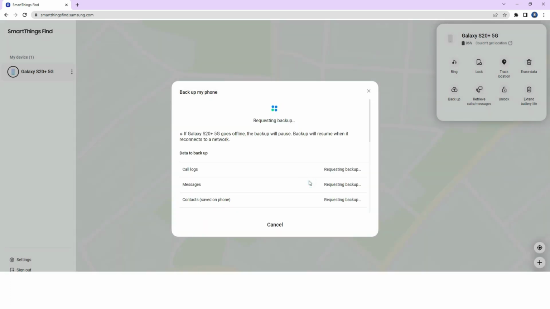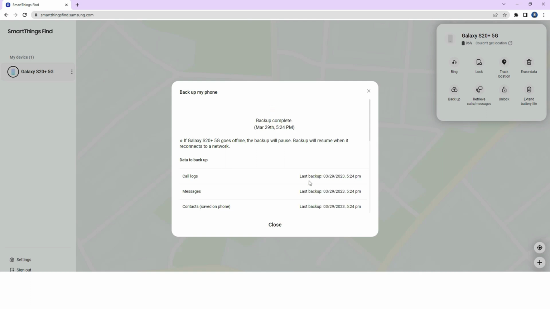The information will then be backed up on Samsung Cloud. After that, you can download your backup to your PC from your cloud account.